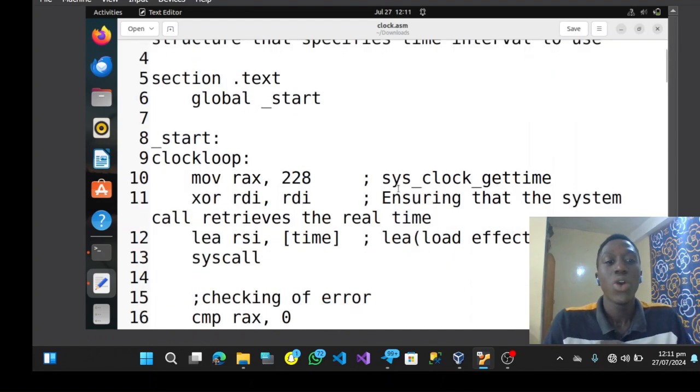So to begin, we first have to get the system time. And the system time is the number of seconds since the beginning of the Unix epoch. That is from the midnight of 1st January 1970 to date. And this is the system call number for clock get time for a Linux machine. So after we get the time, we check error.